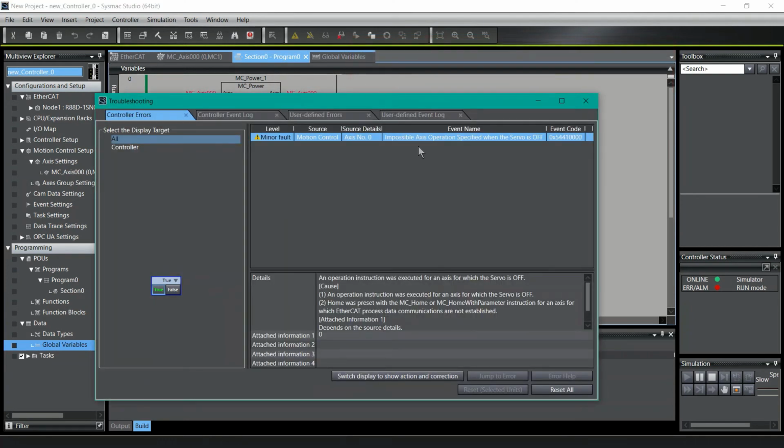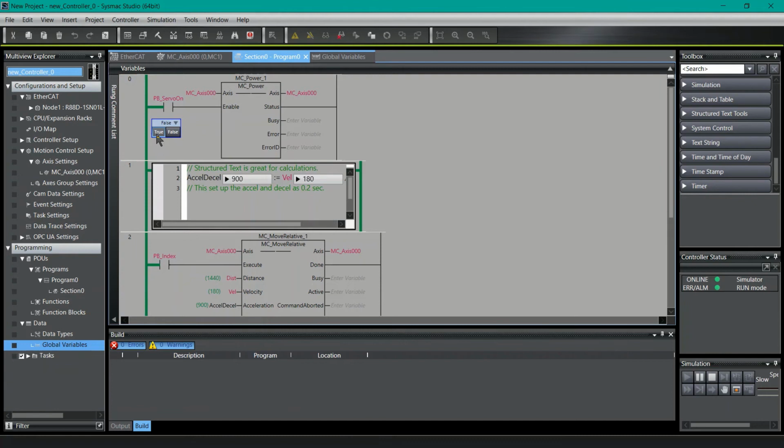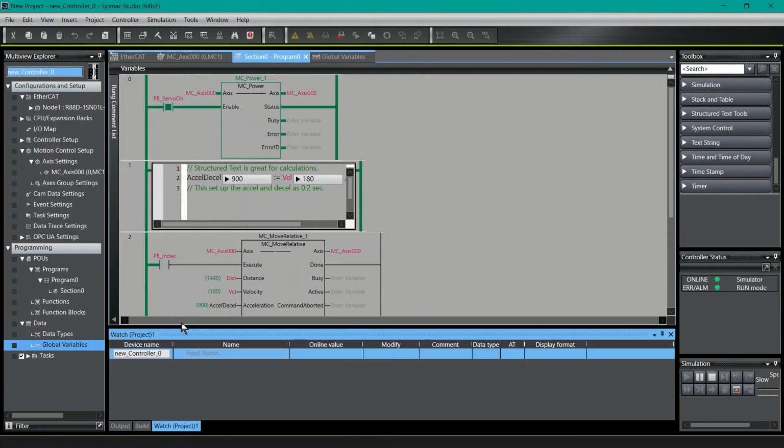Here at the troubleshooting pane, I can check the error, the same with simulation as when I'm connected with hardware. I can reset the error here even during debug. I needed to energize the servo even in simulation before commanding the motion.